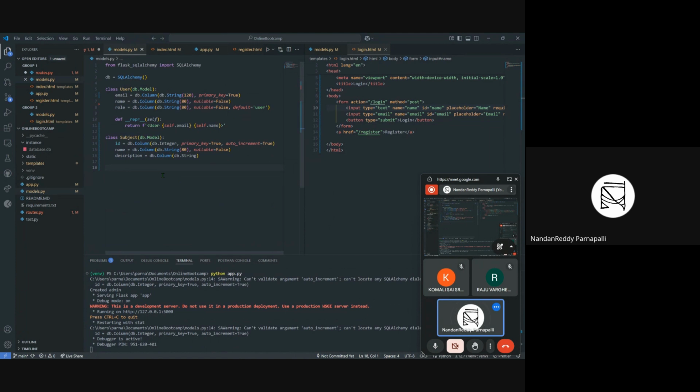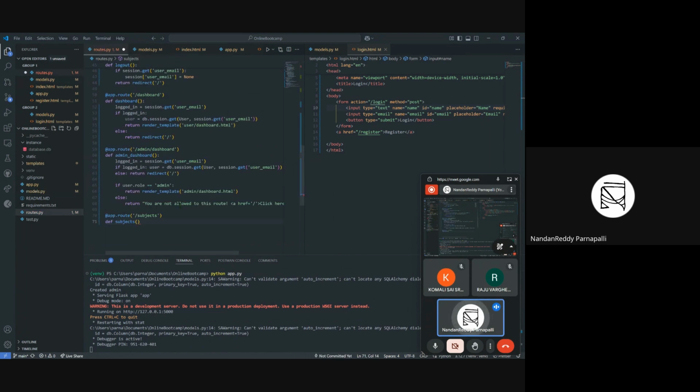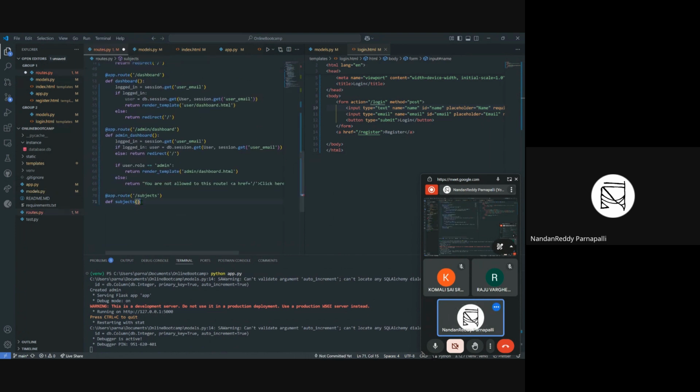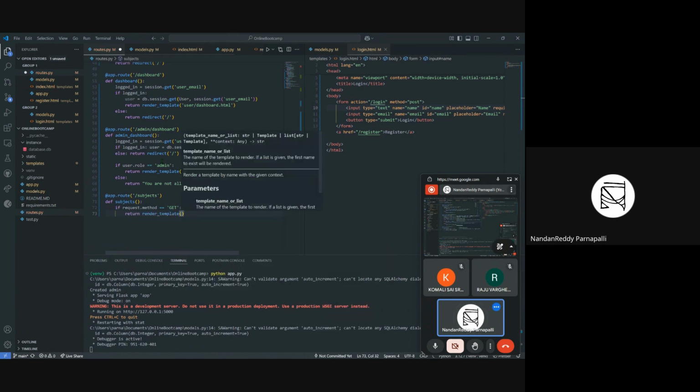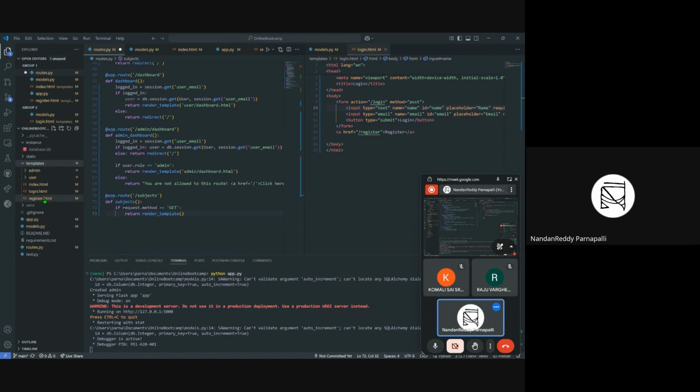Now let's go back to app.py, in routes.py. Now let's create a route for showing all the subjects. Define subjects, and if request.method equals GET, then return a rendered template. Let's show an admin page itself. I'm just using one template, not going into specific details. The templates themselves I am pasting.